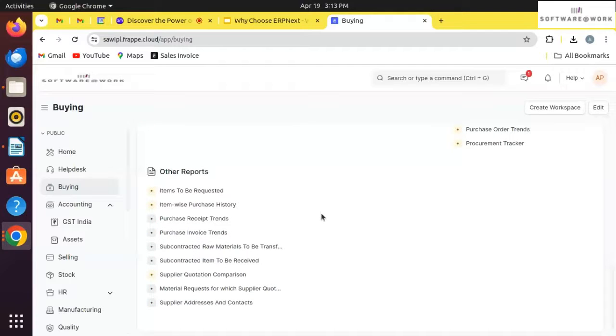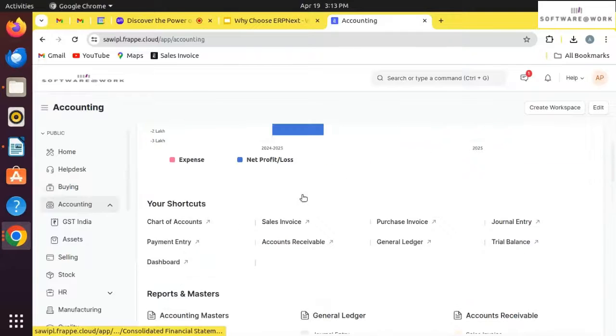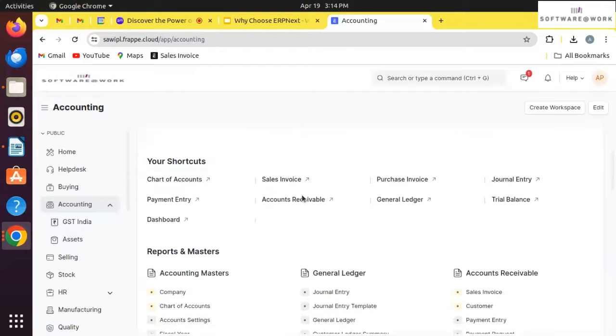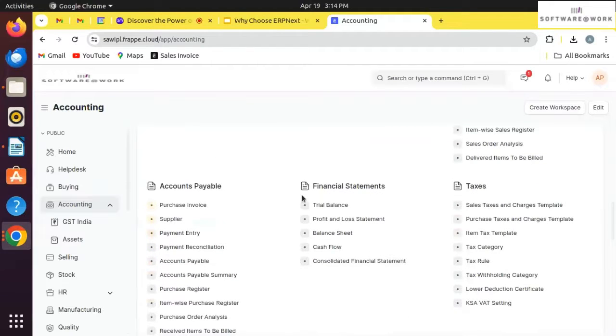Then you have the accounting module. This accounting module covers your whole accounting process and transactions with some key reports and default global settings. The best part of this accounting module is that we have a bank reconciliation tool as well. It supports multi-currency exchange and some payment gateways as well, which are present on the marketplace. Here also you can see there is a dashboard which is built in. Here we have a few shortcuts. Below that we have some reports, some masters, and some accounting-related transactions.